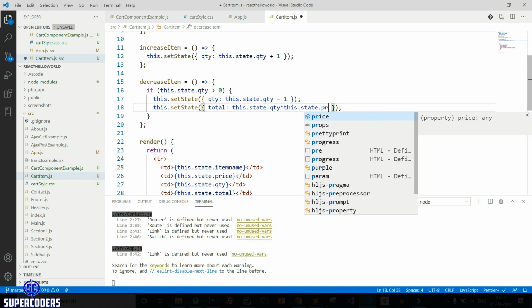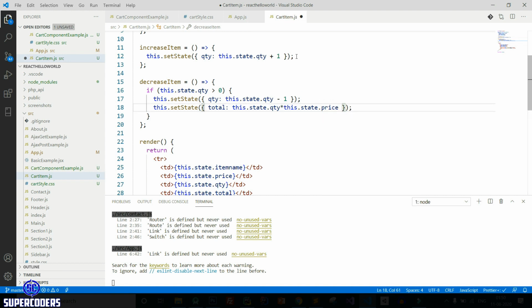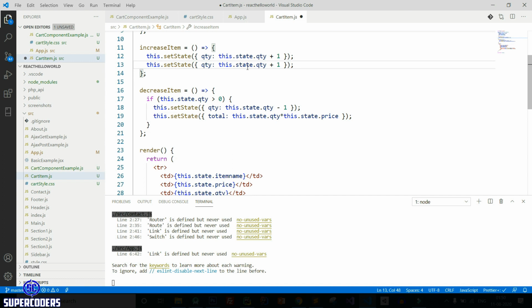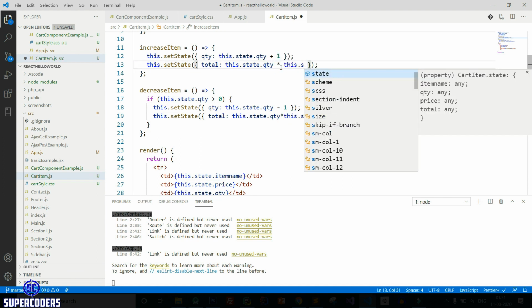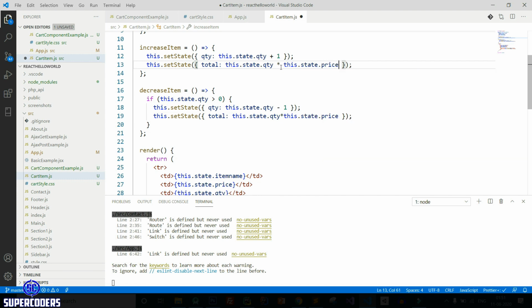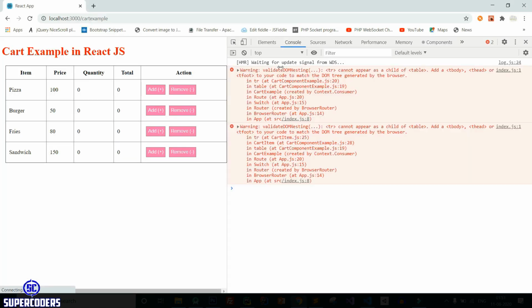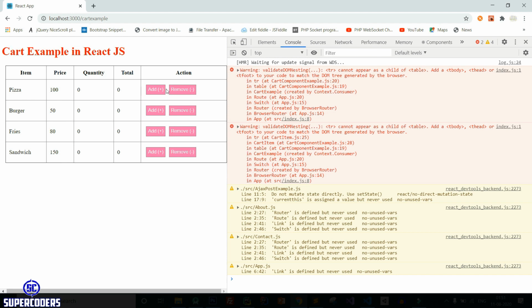Okay, price. Do the same here also: total: quantity into this.state.price. Save it. Back to Chrome. Now let's check, and you can see it's working.